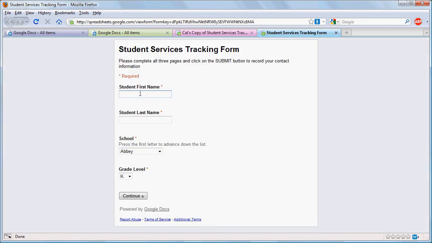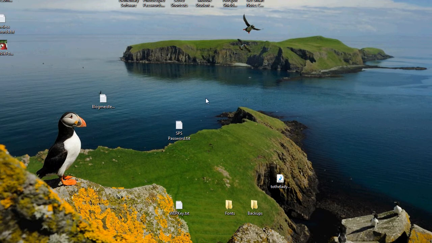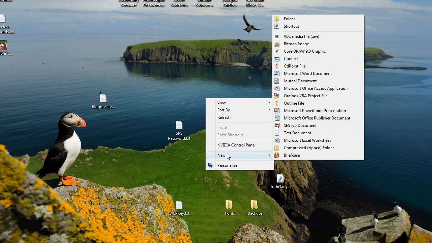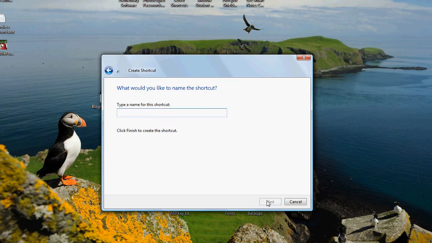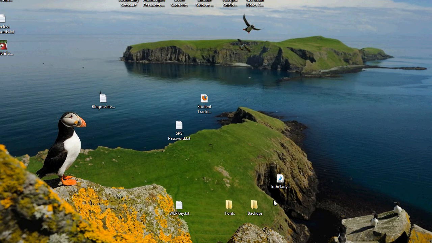Once our form is up, we can begin to enter data, but I'm going to suggest that because this is something we're going to use repeatedly, we're going to want to make a shortcut for this form. So we're going to highlight this and go Control C. We're going to go out to the desktop. We're going to right click, go New, Shortcut, and we're just going to Control V to paste. That's Control V as in Victor. Click Next. Give it a name. Now anytime we want to use that student tracking form, we can just open that up right there.